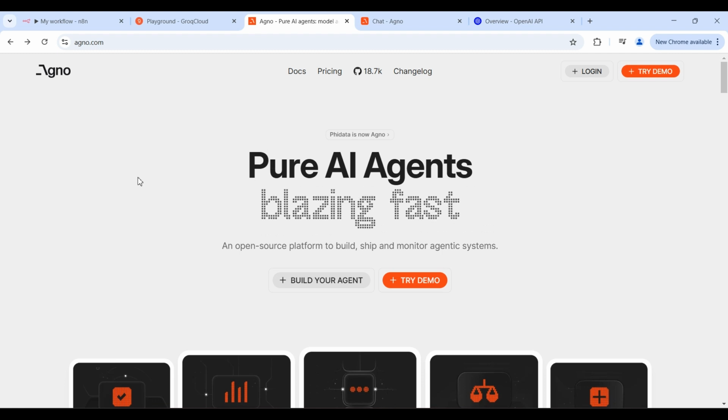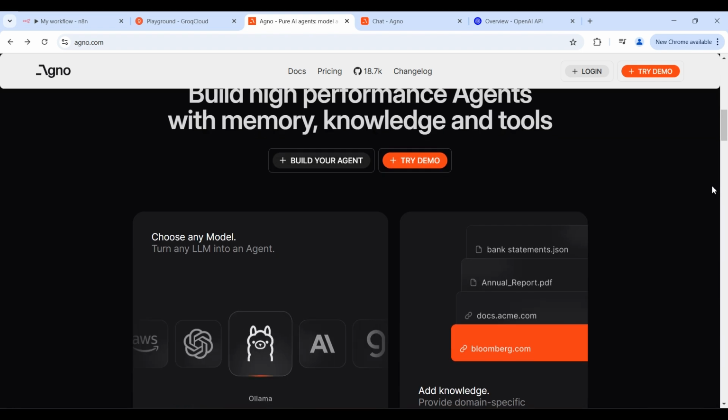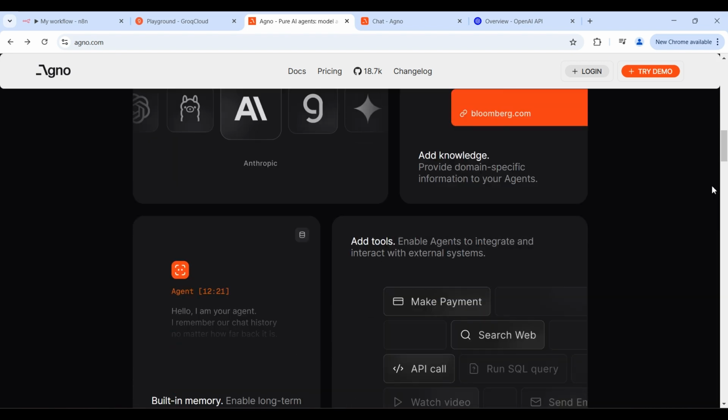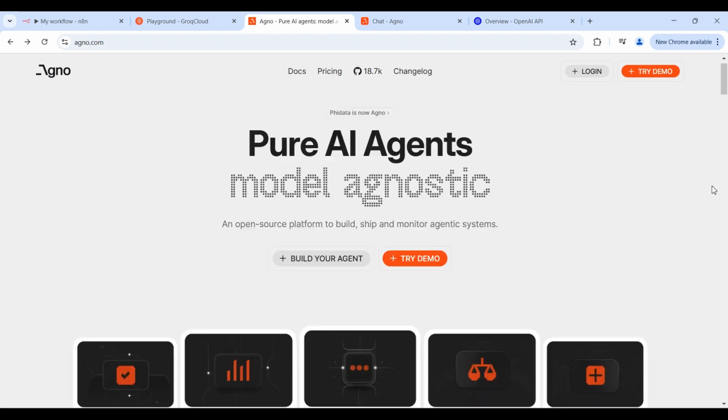So what is Agno? Basically, it's a framework that allows us to create AI agents. The purpose of the framework is that we have to use less code to create any agent or any other kind of functionality. You can go through their website: very high-performance agents with memory, with knowledge, and lots of functionality. This framework also allows us to connect to different large language models, for example Llama or OpenAI, or any other type of large language model.